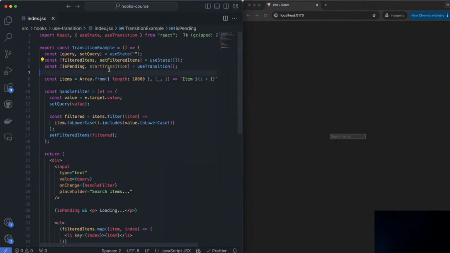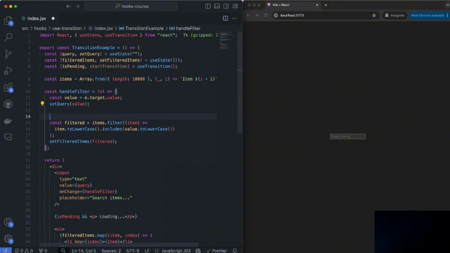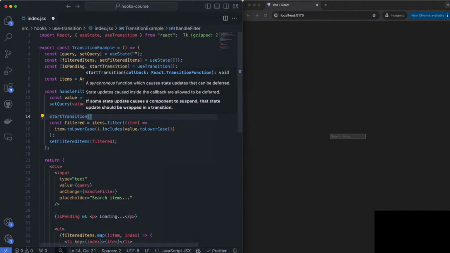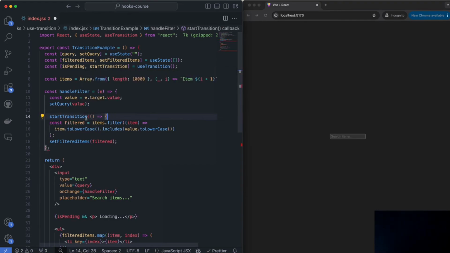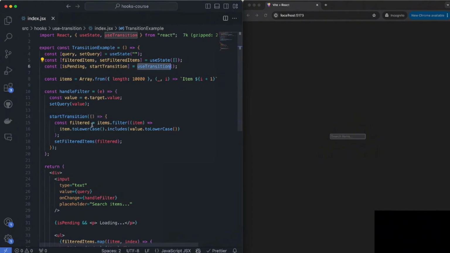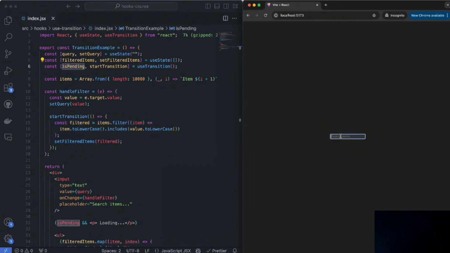Now, how will it know what transition is in progress? Well, we'll wrap around the expensive filtering over here and use the start transition, and then just pass all of this information as a callback function. So we'll do this, we'll save it, and now the use transition hook will know what is the expensive calculation, and when it's done, it will set the is pending to false. So we'll see, as I'm typing, you'll start seeing the loading screen.